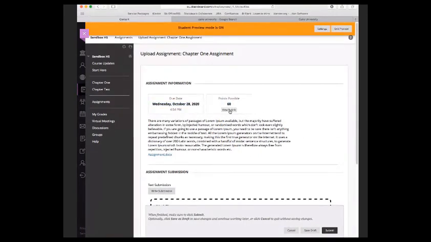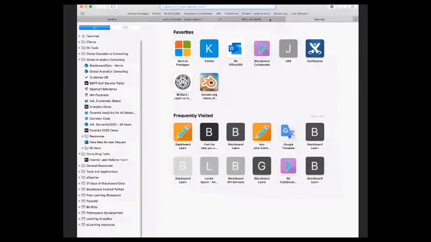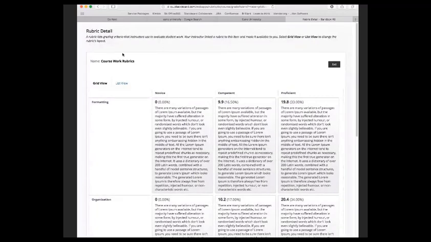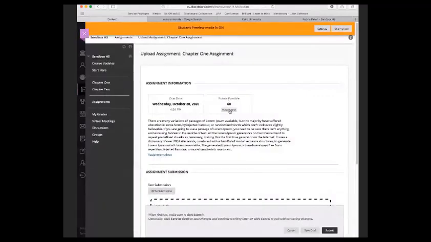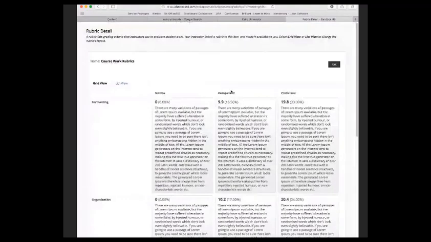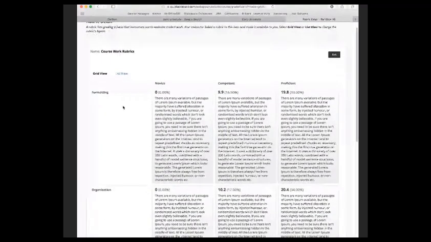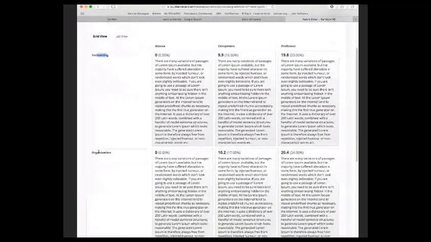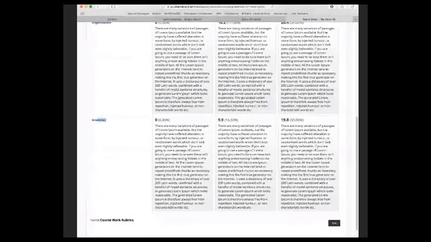And since we have released the rubric, the student can click on view the rubric, where he can see the grading details. So let me show you how this looks once the student clicks on this one. As you can see, this is the rubric. Once the student clicks on view rubric, the system will open this page, and it says that it will be evaluated based on the formatting, the organization, and the grammar.